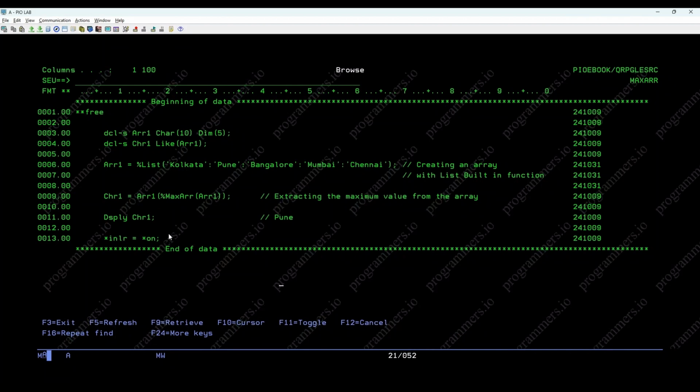Today, we're diving into the %MAXARR built-in function, a powerful tool for working with arrays. %MAXARR returns the index of the maximum value in an array, or a subsection of the array, defined by start index and number of elements. Let's walk through an example to understand it better.